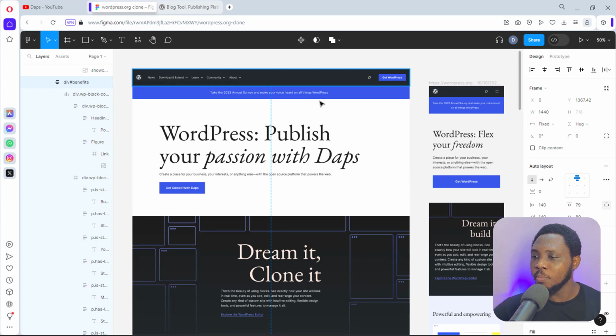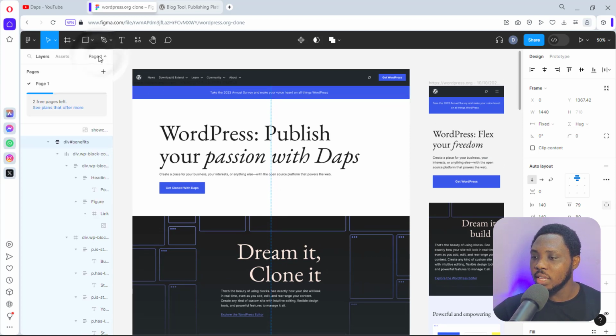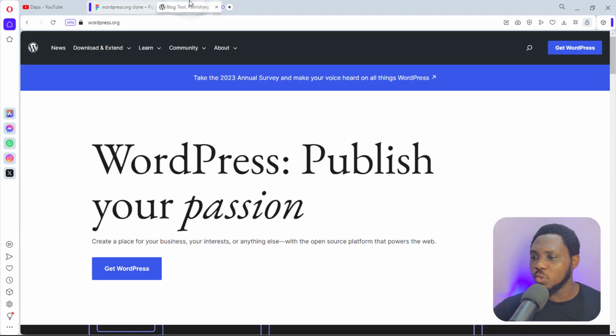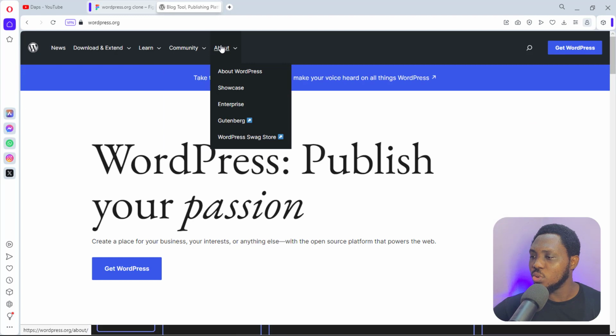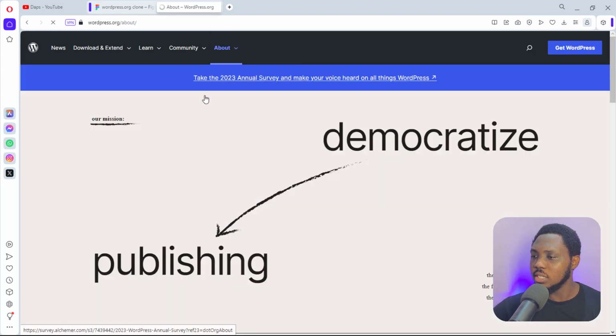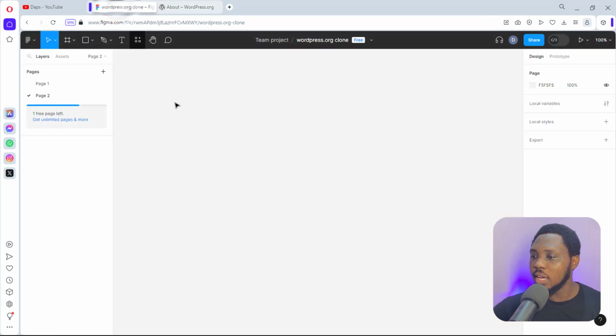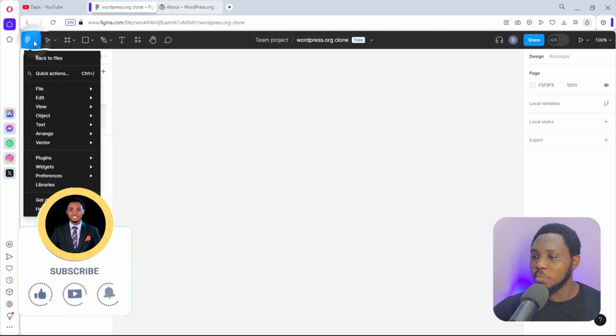So it's not just used for a page. For example, this is page 1 here. I can literally add more pages. I can just maybe add page 2, for example, and then I can use the help of this plugin as well. I can come to WordPress.org and say let's try to clone the About WordPress page here. So let's copy this URL and then let's come back here and use the help of the same plugin as well.